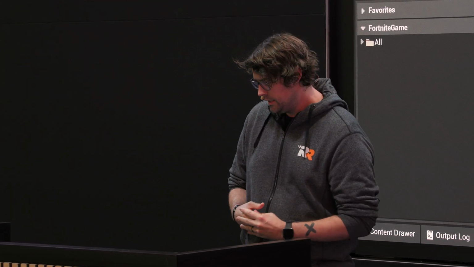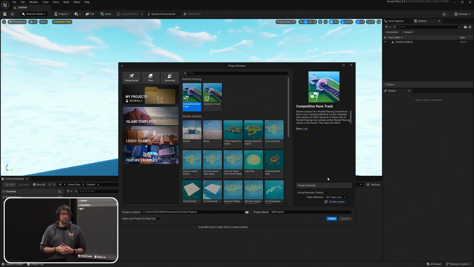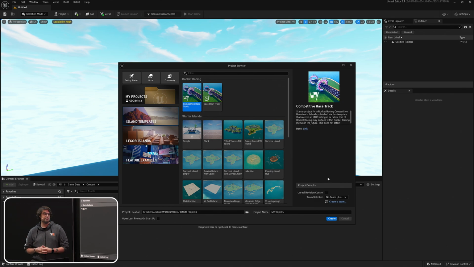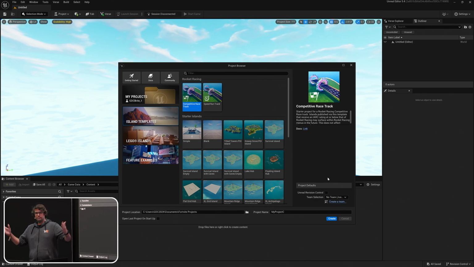I'm a senior game designer over at Psyonix, and today I'm going to give you a demo on how you can create your own rocket racing tracks within UEFN. This is going to be a demo done live, so this is live UEFN. You can go home, install UEFN, and do this yourself whenever you want. So if something goes wrong, it's a live demo.